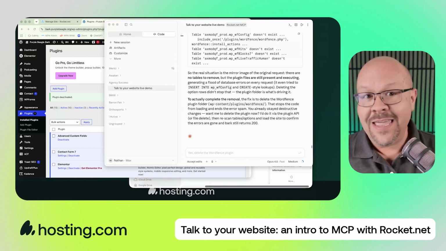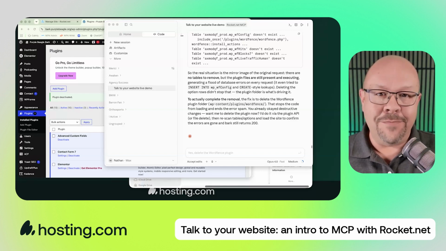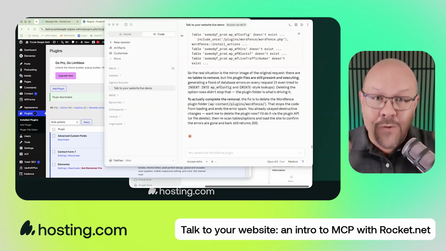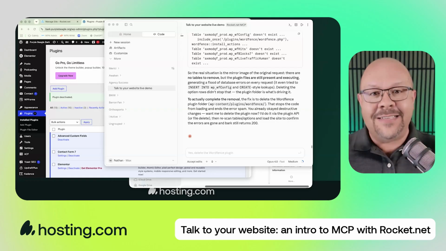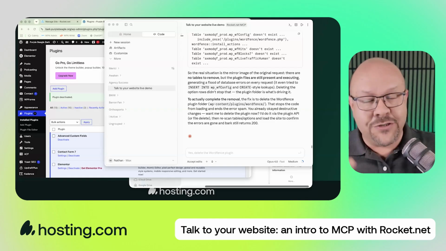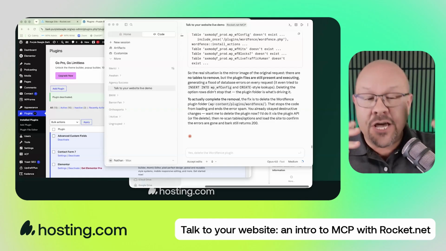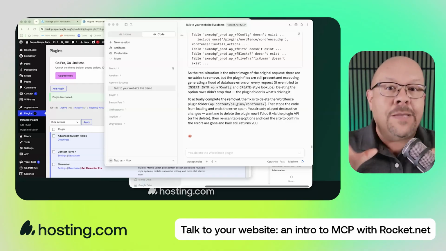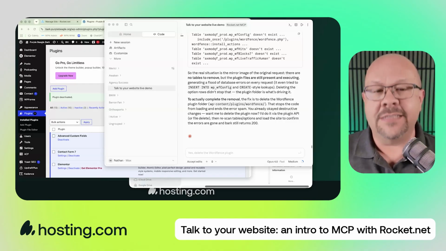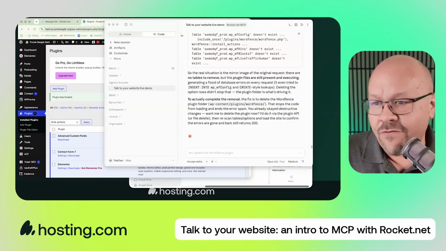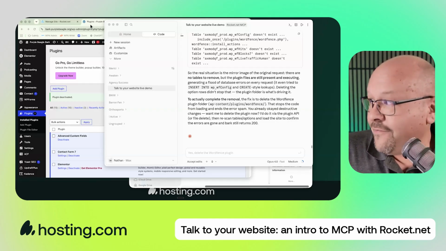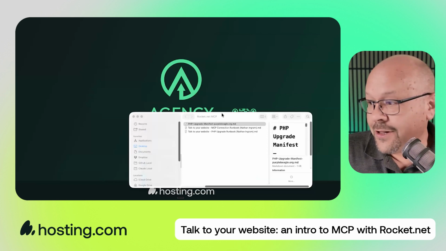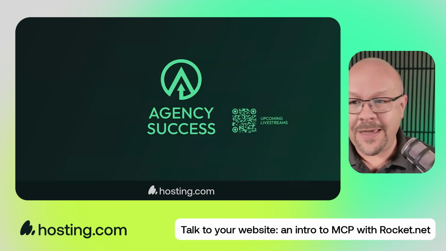Let's say you have 10 sites in your hosting platform that need to be upgraded. It can do that. It can run each step on all 10 sites at once and show you what needs to be changed on each, test it, fix code, go back, we're done, move everything to live. It can do multiple things at the same time, and that's where this gets amazingly powerful. All right, well, that, folks, is how to talk to your website using Claude and the Rocket.net MCP.